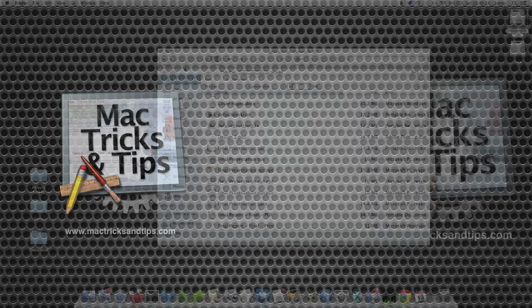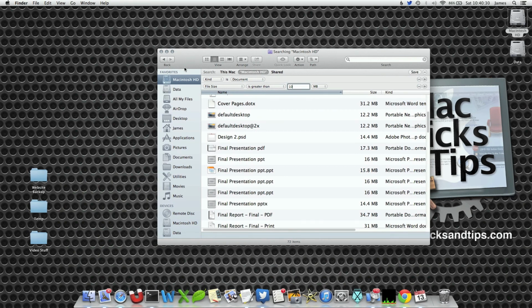Today's post is going to show you how to save a Finder search. Now I've got this Finder search set up in my Finder window here, and it's basically searching for documents that are greater than 10 megabytes, basically big documents. Now setting up this every single time is a little difficult, especially if there's more than one line or it's a very complex search. Now what we can do is we can save this search so we can quickly access it in the future.